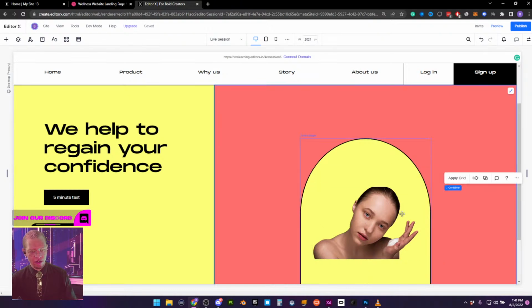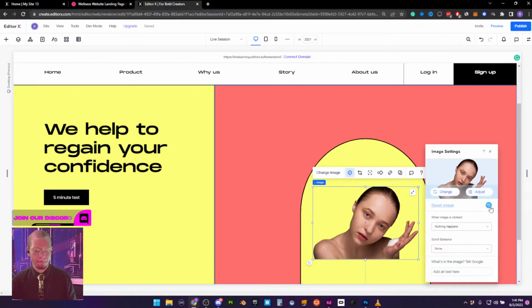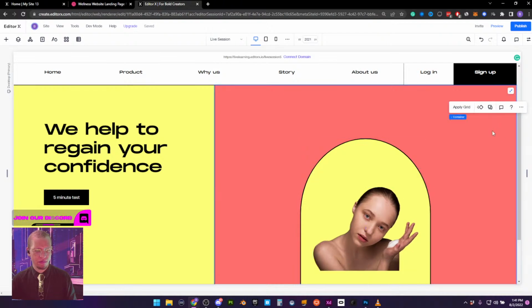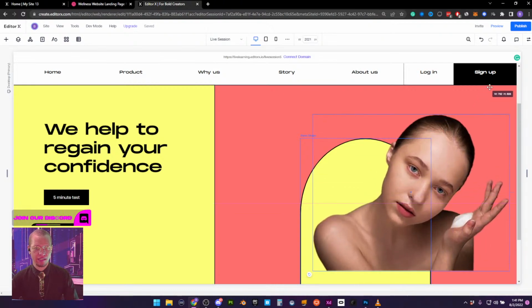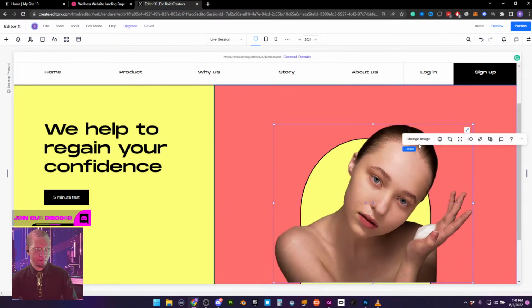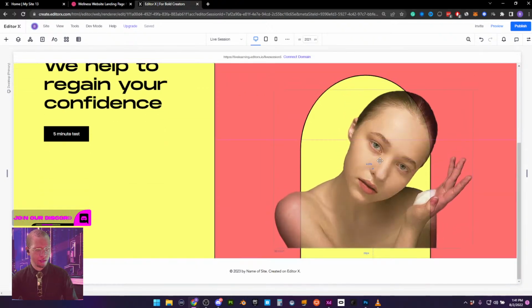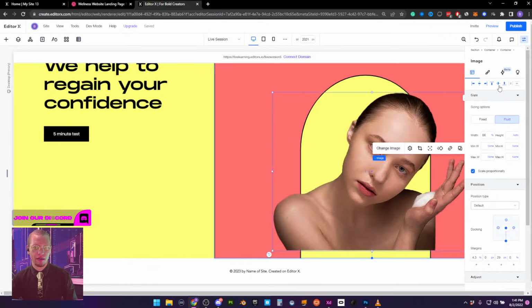Well, first off, I already see a little bit of a cutoff on her head, so we need to readjust the size of this image. How we do that is click on settings, reset image. There we go. Now we have her in the exact aspect ratio in which we've uploaded her. And I'm just gonna hold shift and scale her to the size that I want. I'm gonna push this all the way to the bottom. Again, I can use my alignment tools to do that.